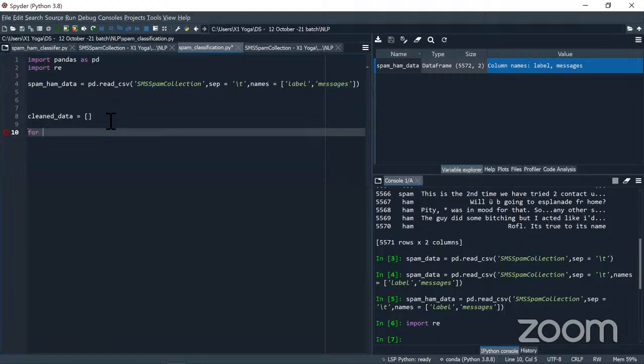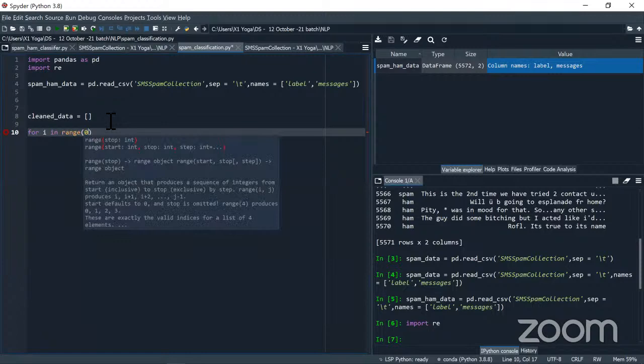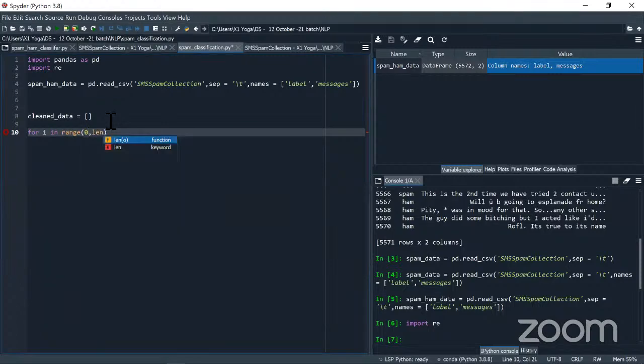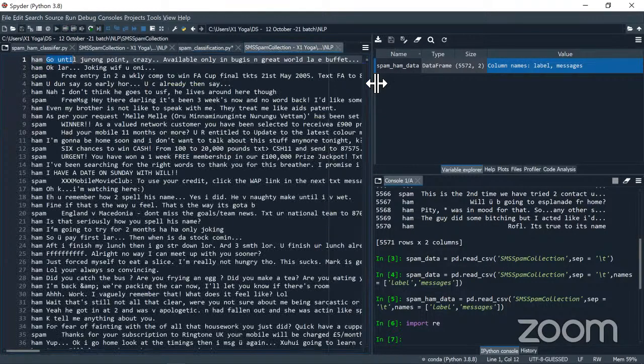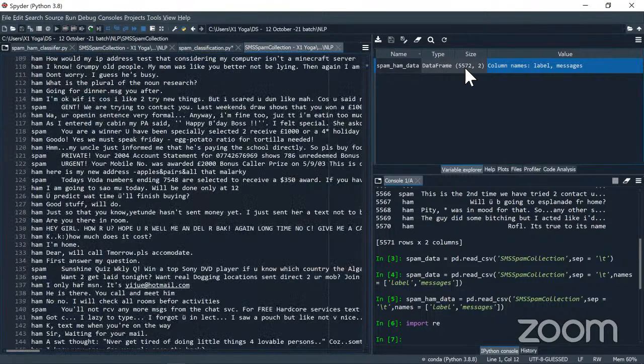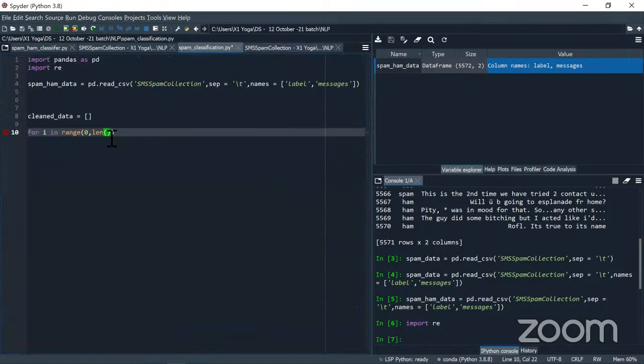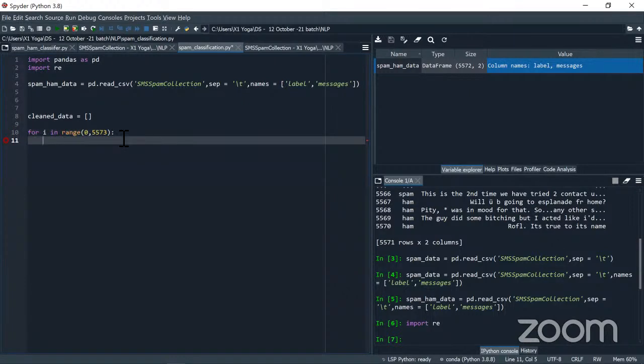Because I need to take it one by one, for i in range, let's say from the 0th observation till the length, or you can just note down this number, 5572. You can directly give what the ending number should be, 5573, so that the 0th number, first number, second number, everything will be taken. So colon. Now what I want to do first is split my sentences.